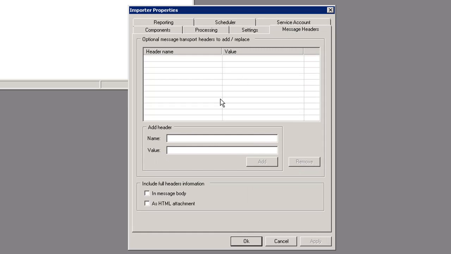This tab allows users to add custom headers to the converted message. It is mostly used for customizing how messages are indexed and labeled for search purposes. The Include Full Header Information option allows header information to be added to the message body in addition to the message header. This data will be added to a metadata section at the bottom of the message. These headers can also be added to the import message as an HTML attachment.